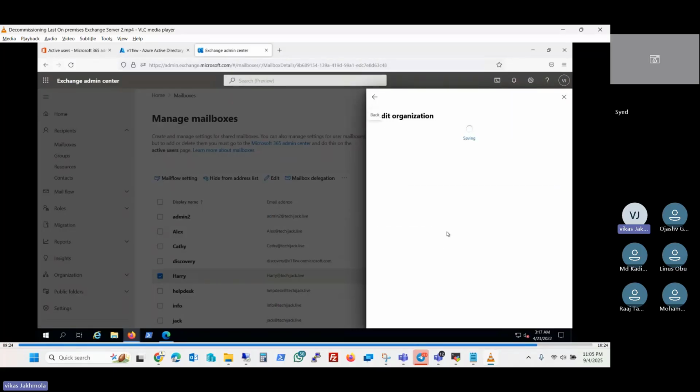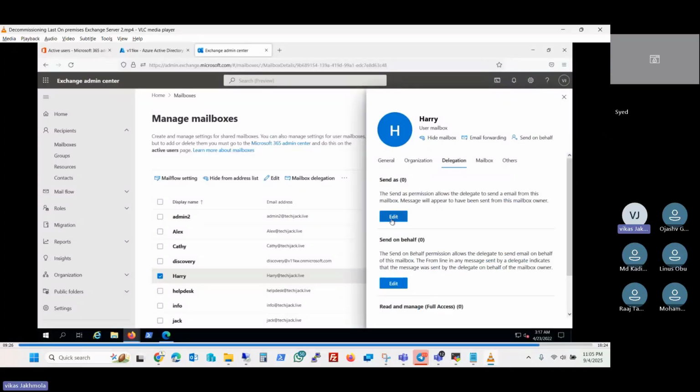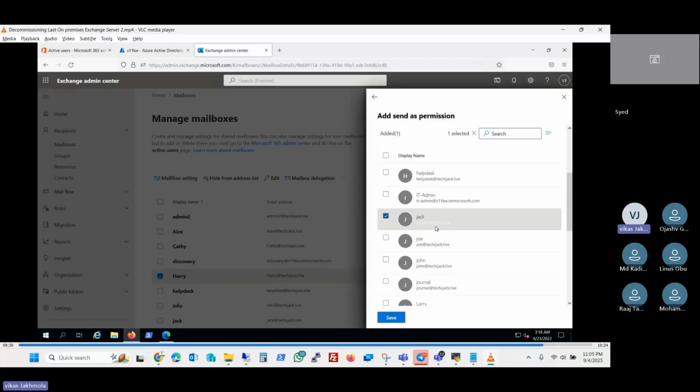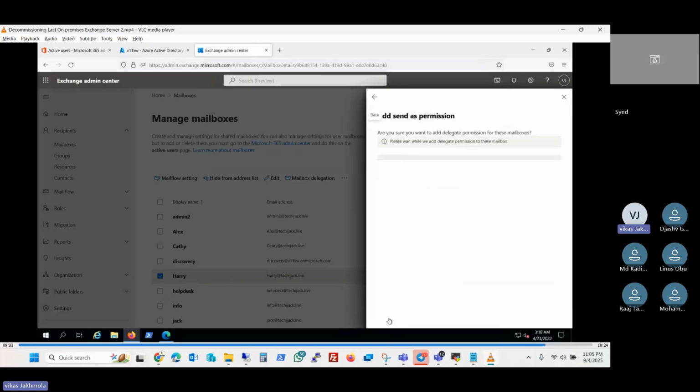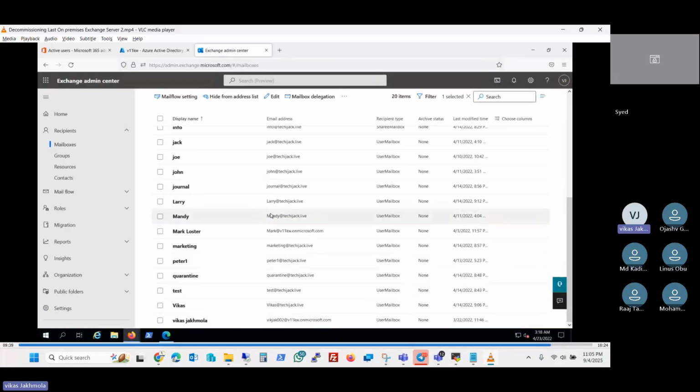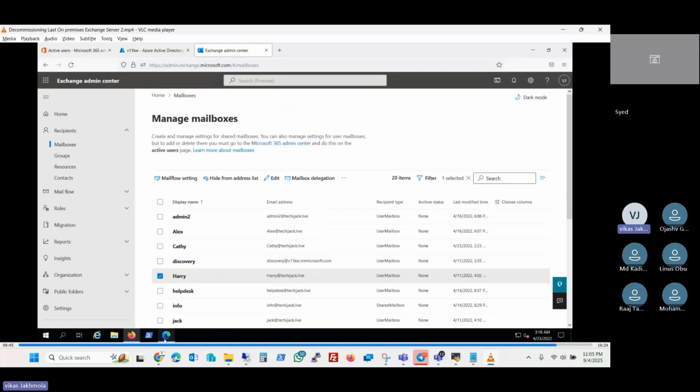I'll click on Save. If you want to give a delegation as Send As, you can add the members. I will add Jack. I will click on Save, Confirm. So you can see mailbox permissions were added to these mailboxes. Now we can manage all our users from Exchange Admin Center, and all our on-premises Exchange servers are decommissioned. Let's try to check mail flow as well.